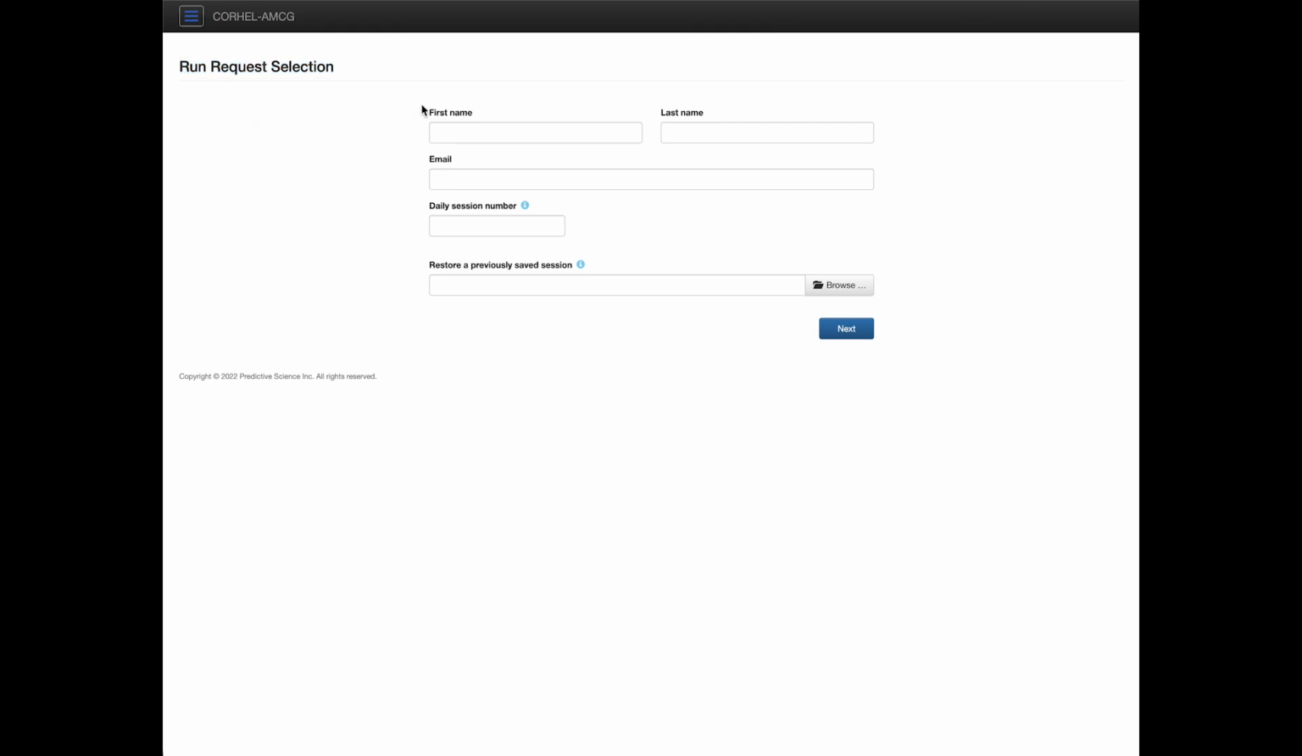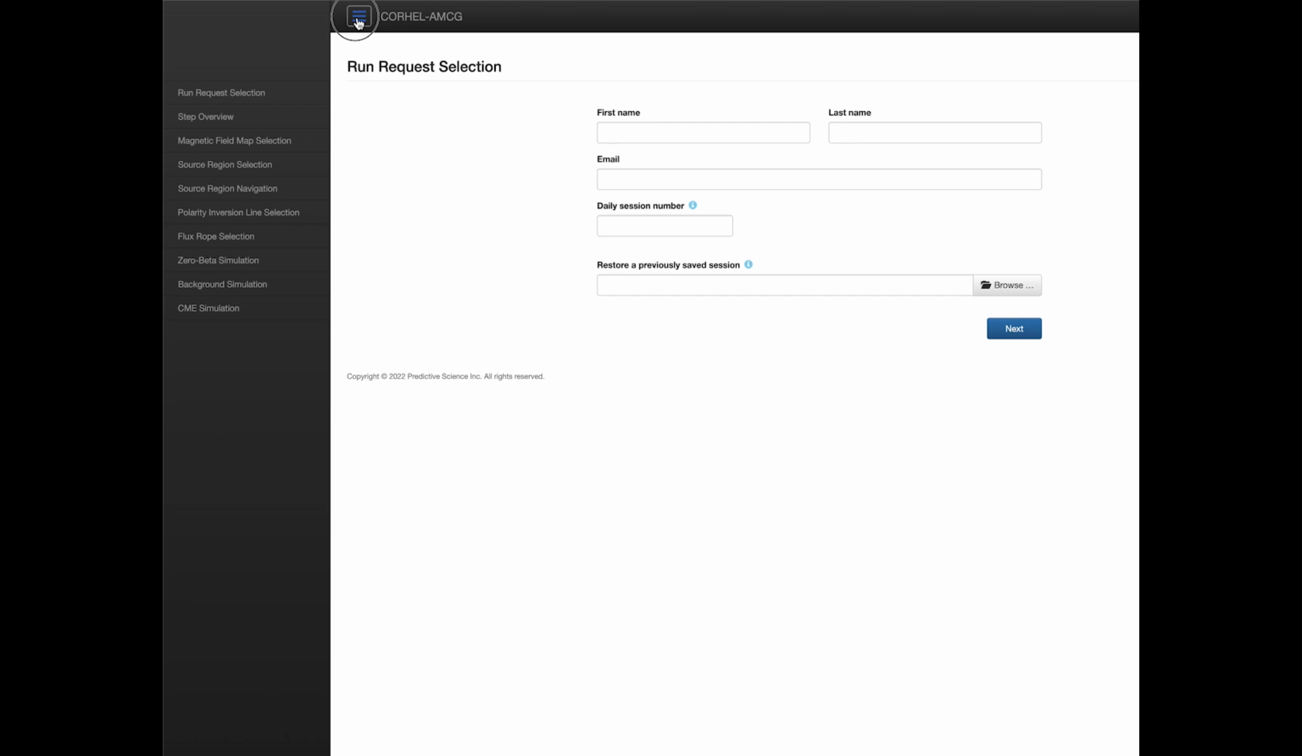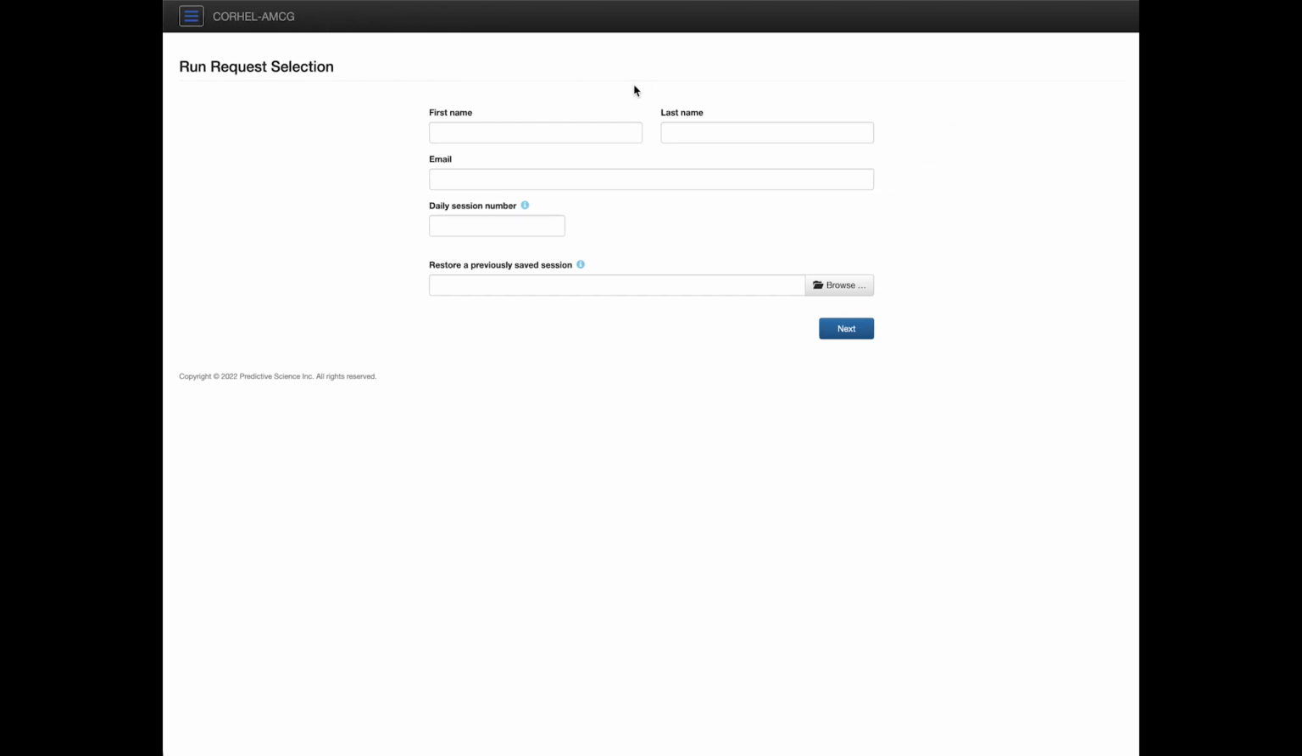On this page, you will enter some identifying information and a run request number. The combination of today's date, your email, and the run request number are used to create a unique session behind the scenes that will keep track of all your selections and background computations. If at any time you want to completely start over, you can always navigate back to this page using this menu here on the left and enter a new session ID.